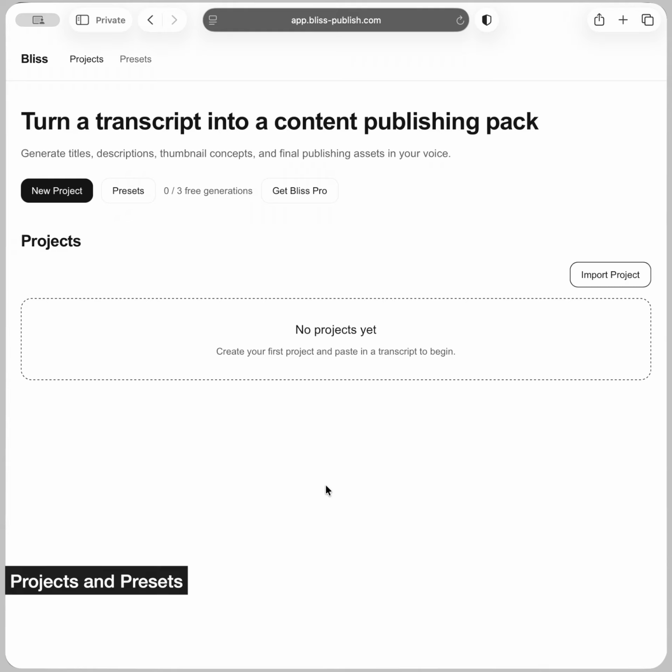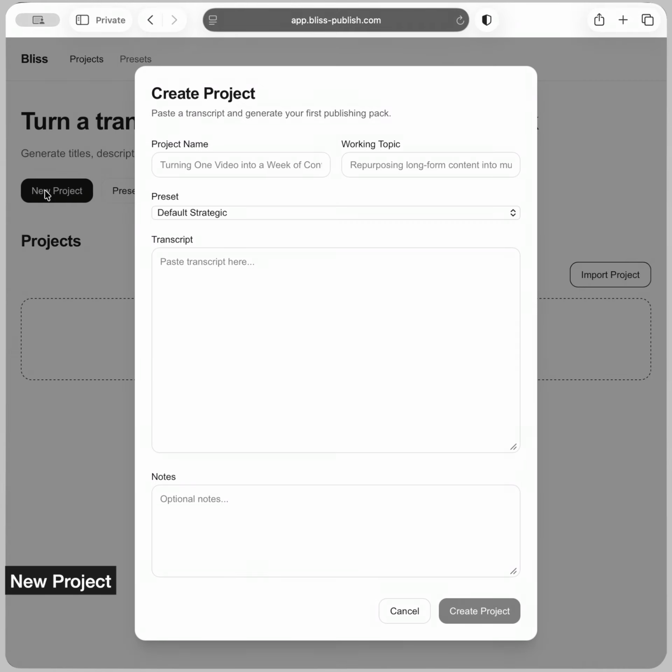So up at the top, you'll see you have two different areas, projects and presets. Projects is where your transcripts live. Think of one video transcript being one project, and presets is where you are going to be able to choose and define your brand voice. So the things that you always want to say, the things that you don't want to say, and we will come back to that.